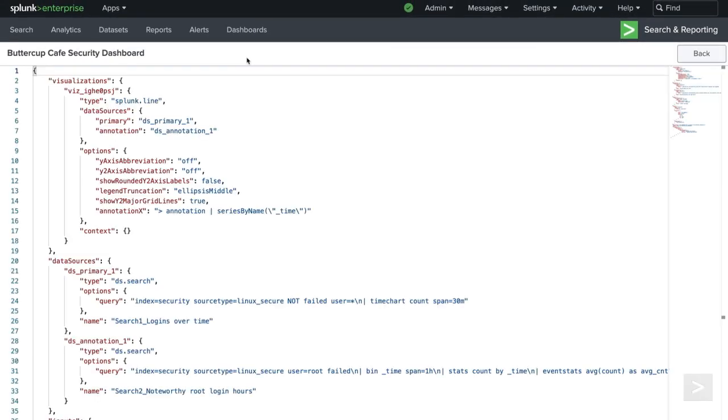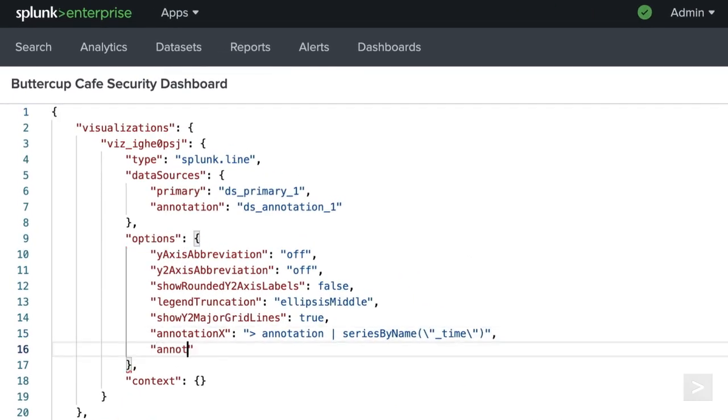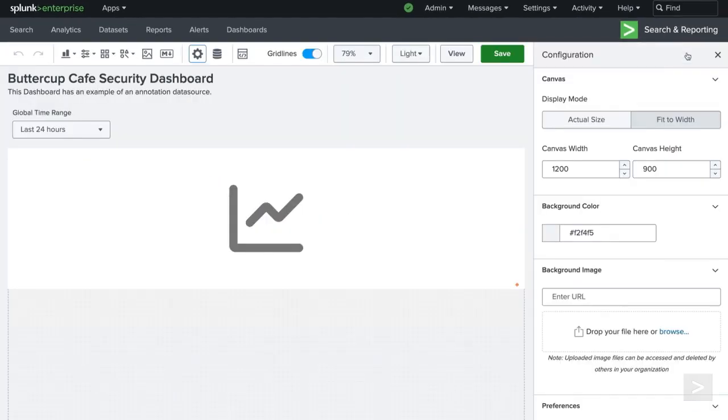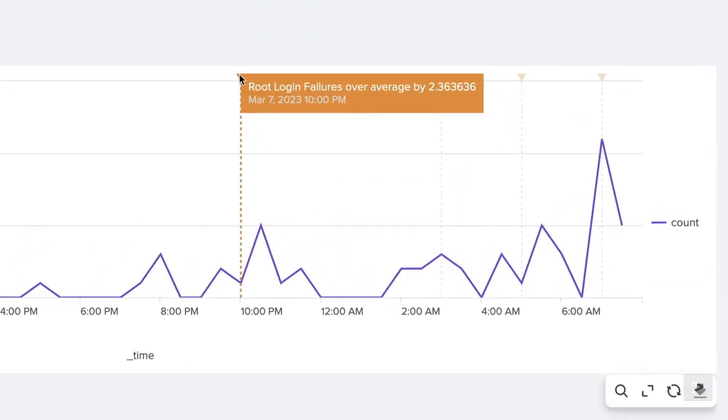Switching to the source editor, back under the Visualization Options section, we need to add the annotation label property to identify the field with label values. Taking another look at how our annotation flag will appear, rather than just a timestamp, now we have a clear message.